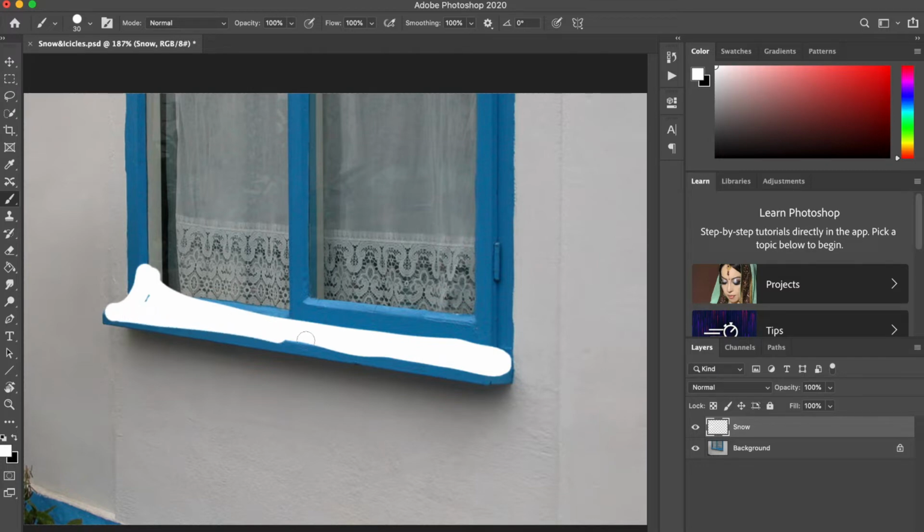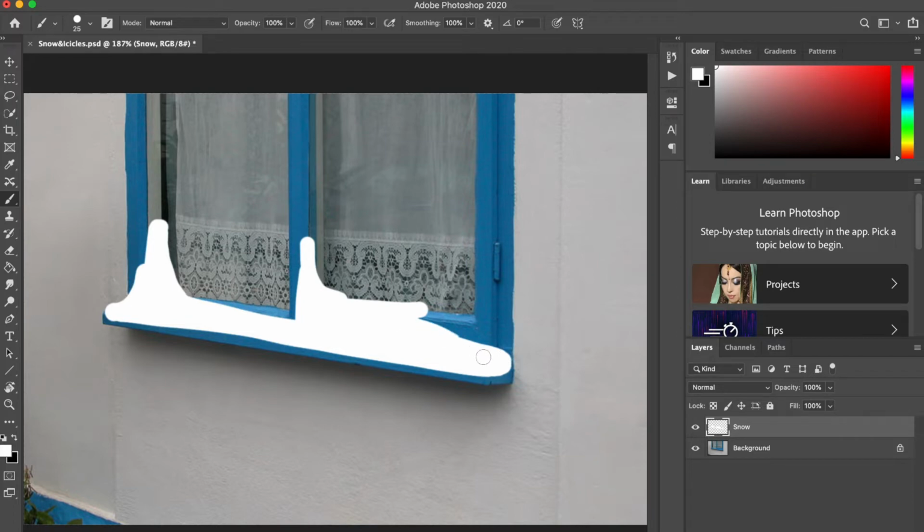So we're going to paint some snow here on our window ledge, and I'm going to make it a little smaller in this area. We want it to be like it's stuck, laying in here. Put some more in this area. Okay, and everybody's will be a little different.